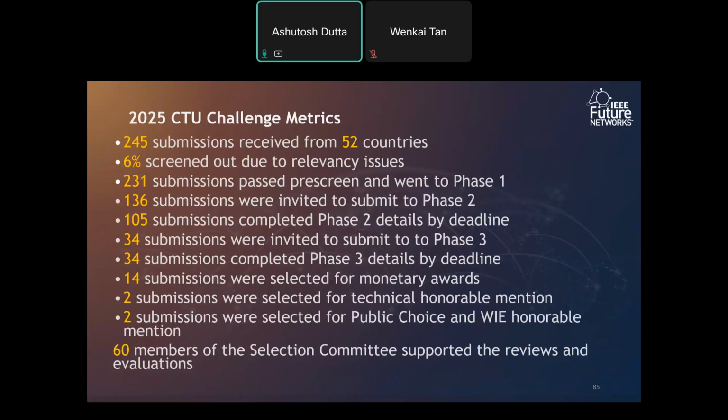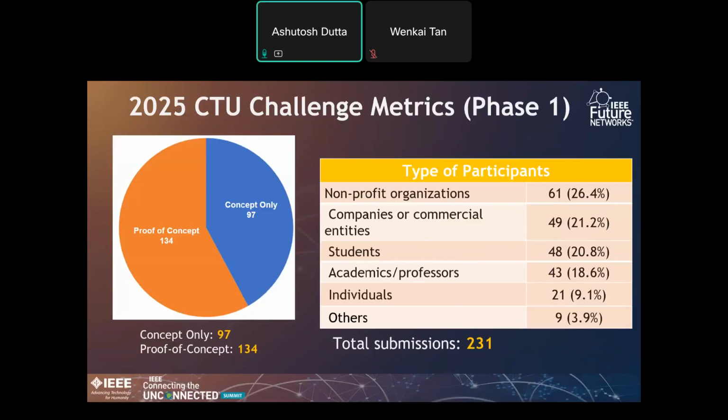And then you went through several screening processes. So 14 submissions were selected for monetary awards out of 245, right? And then we have mentors, mentees. So for example, Vint Cerf, he is one of our industry advisory board, and this comes from all over the world, right? So there are some concepts, meaning you just have an idea. Proof of concept means you have something working, right? And some of the concepts can go to proof of concept.